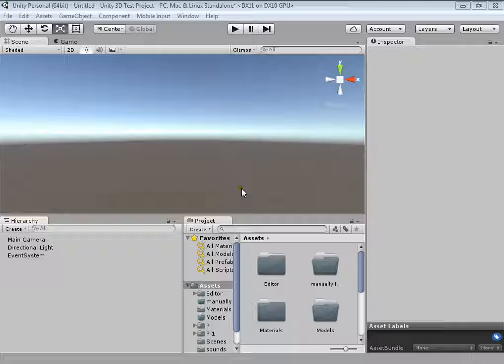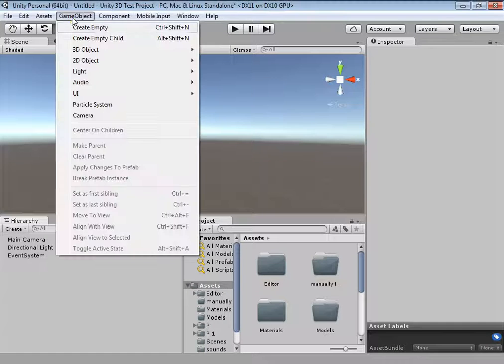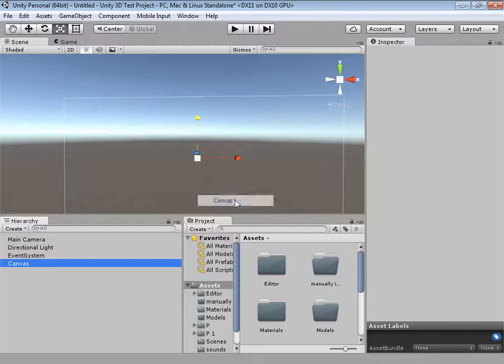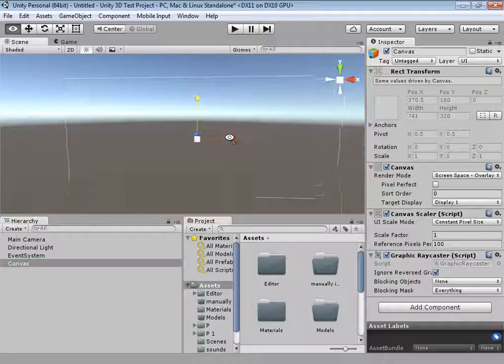Creating a dialog or a menu here in Unity is very simple. You're gonna use the UI elements that it offers. If you click on the game object here, you got an option named UI. Here is the list of the UI elements you're gonna use. Every menu or dialog starts with a canvas. So what's actually a canvas?